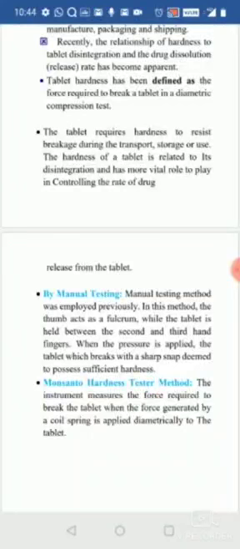In this method, you hold the tablet between your thumb and finger, which acts as the fulcrum, and the tablet is held between the second and third finger. When pressure is applied, the tablet breaks with a sharp snap if it possesses sufficient hardness. That is the manual method, and it does not give accurate results. In simple words, you hold the tablet between your thumb and the second and third finger and just break the tablet, as you would normally at home. That was followed previously, but nowadays it is not followed because it does not give an accurate result.